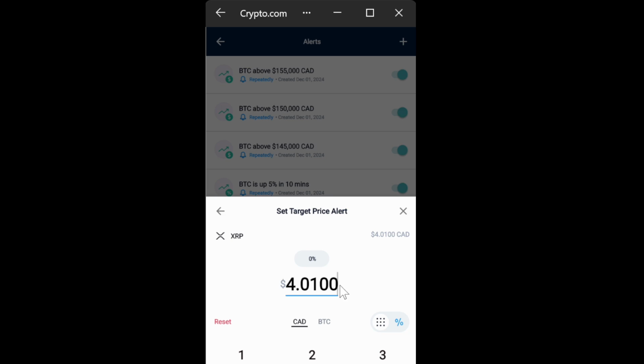So say, for example, I want to set a price alert for XRP. I'll just delete this, and I want to set a price alert for, let's say, $4.15. So that's a 3.5% increase from where it's at right now, right? And if you want to do a percentage, you just go over, click percentage, and you can scroll down right here and you can set the percentage. You want to do a 10%, 20%, 30%, and you can see the increase, 50% increase price alerts.